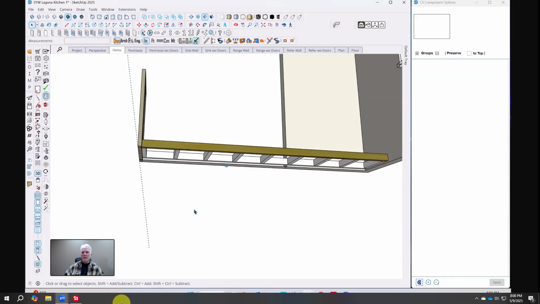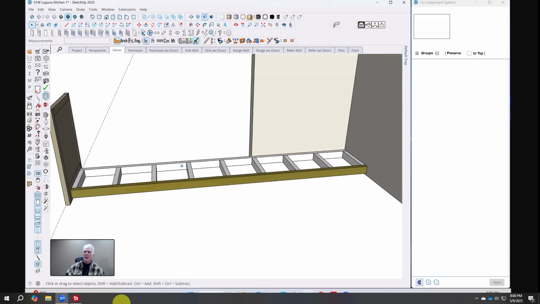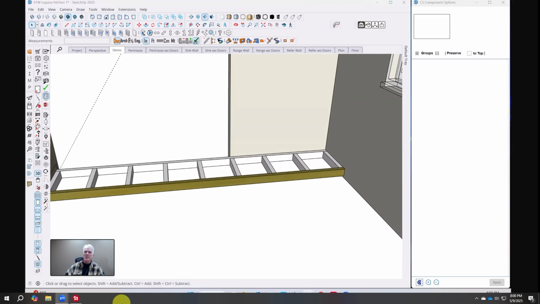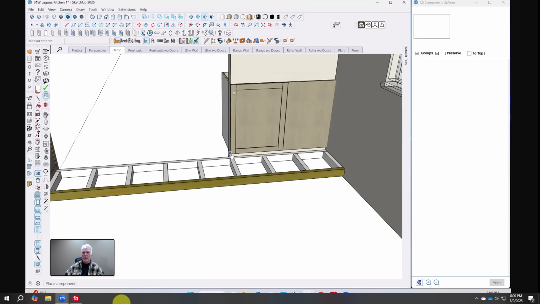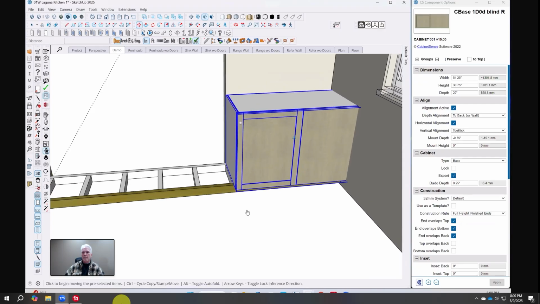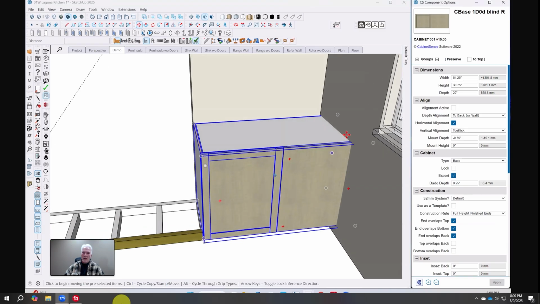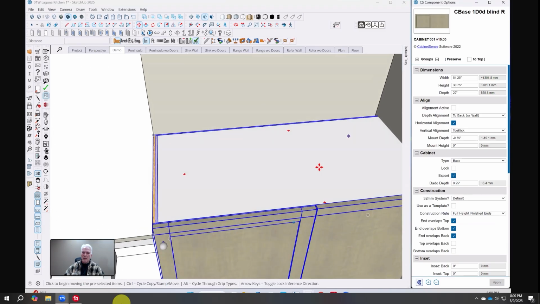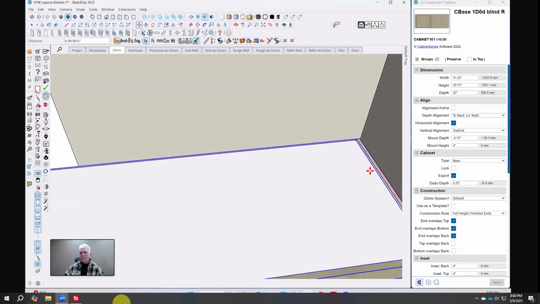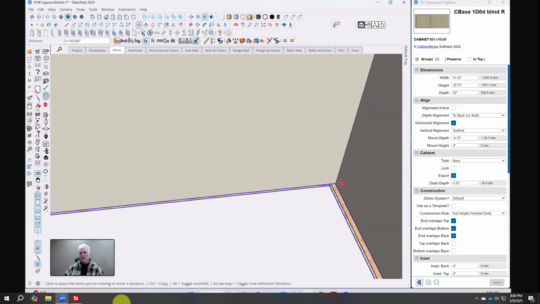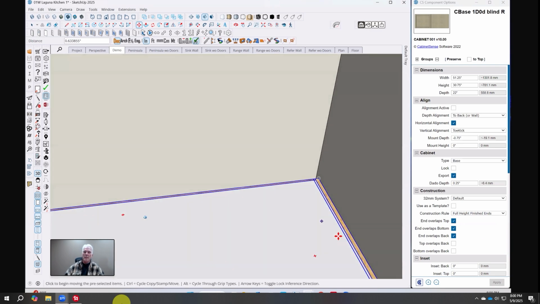Next thing I'll do is grab a blind corner cabinet. That's the way I'm going to start in this corner. And bring this blind corner cabinet into place. And then we'll pull it away from the wall a little bit. And then I'm going to move it up against the wall.